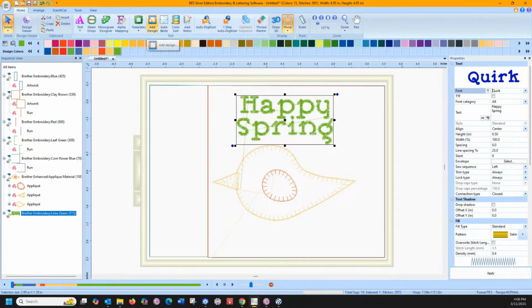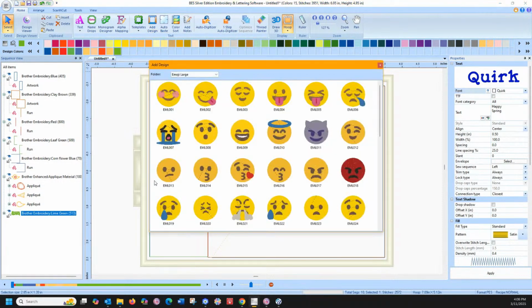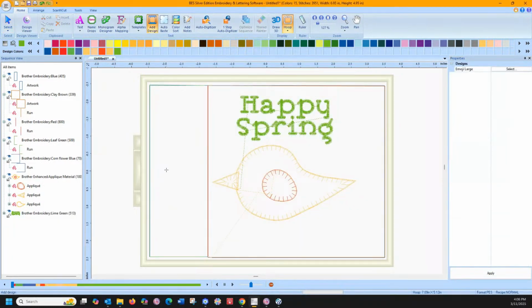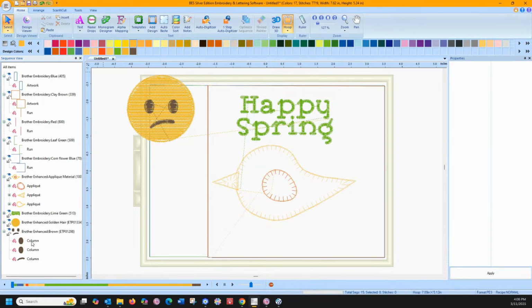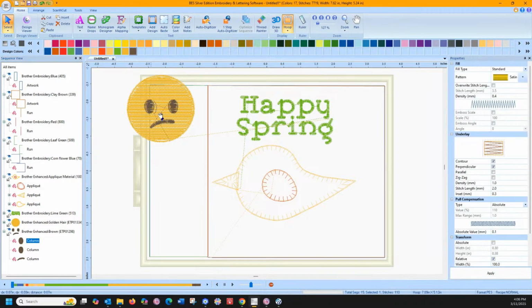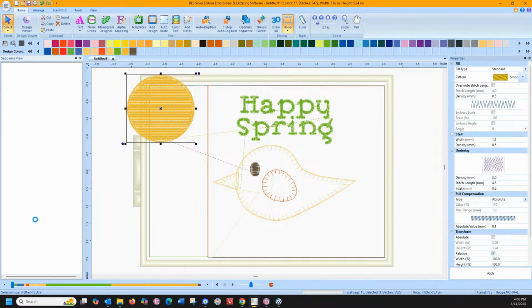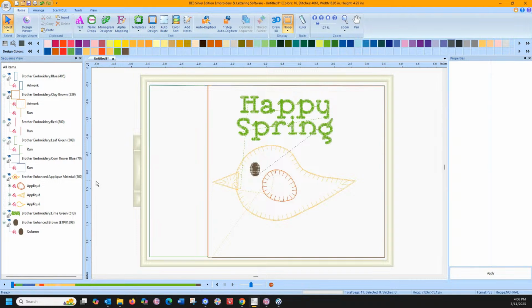If you wanted to add an eye for this one, you would choose add a design, find something that has a simple circle. I'm going to just come and grab that right there. And then come and look over here, grab that, and move it right there. And then I would delete the other parts of that. So then I just have an eyeball there.